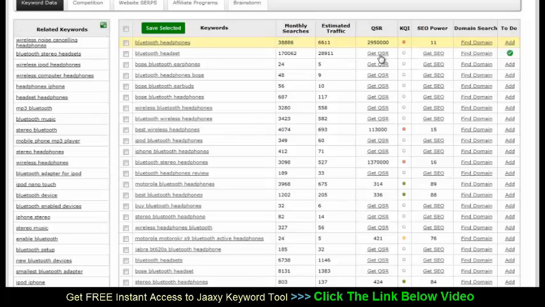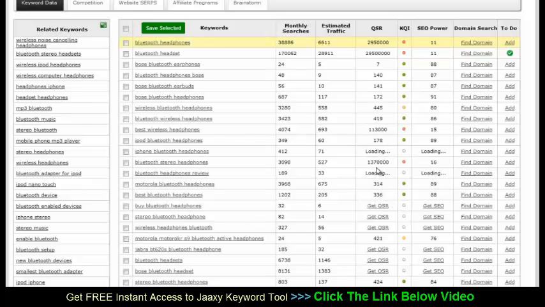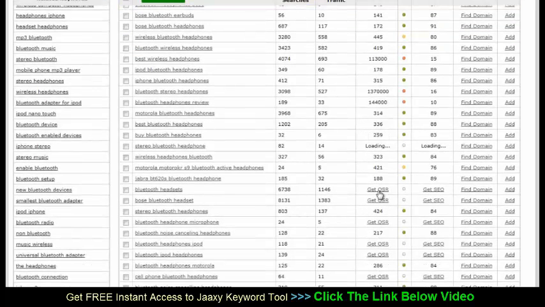Now let's start clicking some of the QSRs. Normally you'd want to click all the QSRs, but in this particular situation with Bluetooth headset, given the amount of searches and estimated traffic, I have a pretty good idea that this is not going to be a good keyword because it's such a competitive keyword. And I was right. But I'm just going to start clicking some of these QSRs, quoted search result. As you can see, as I click Get QSR, I'm also getting the Get SEO score. Okay, there we go.